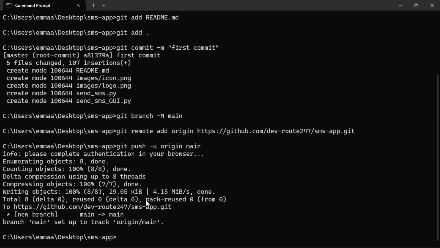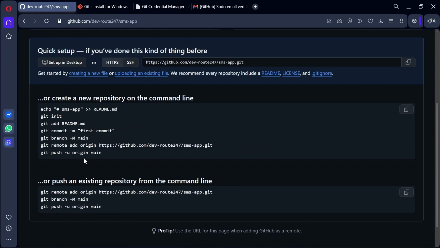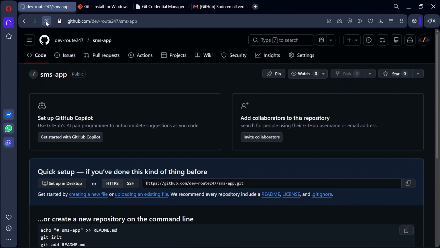So you see that everything has been pushed. See that enumerating objects 8 done, counting objects 100% 8/8 done, and so on. Go back to GitHub now, then refresh. Once you refresh, you see that everything has been pushed.